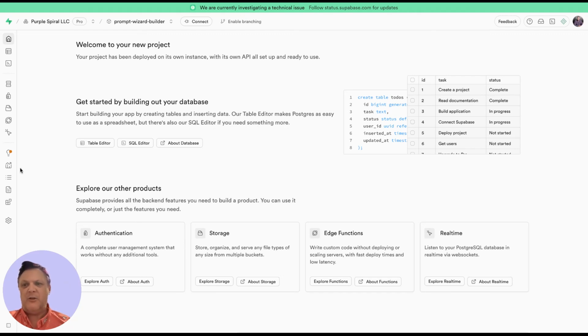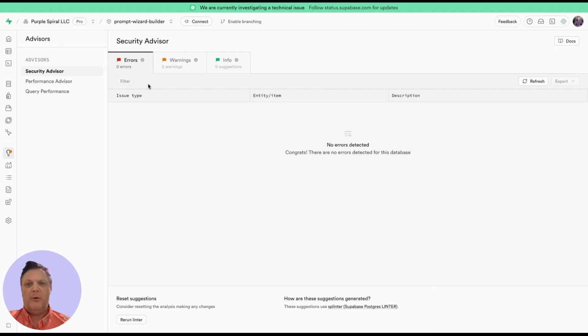On the left-hand side, you'll probably see this little light bulb with a red notification dot next to it. If you go to that light bulb, you'll either see errors and warnings. I've seen some people have errors, which are things that you definitely want to be fixing very quickly. And then warnings are good practice. And in my eyes, you should have no warnings, no errors in this screen.